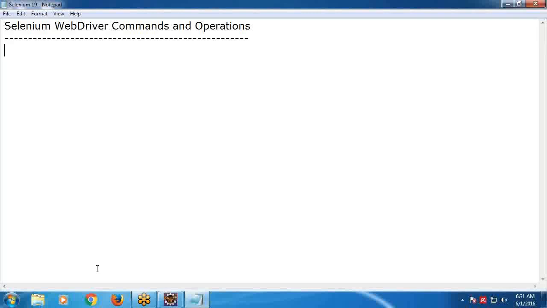Selenium class 19, Selenium WebDriver commands and operations. Selenium WebDriver commands or methods.